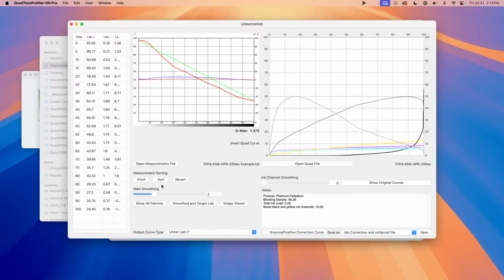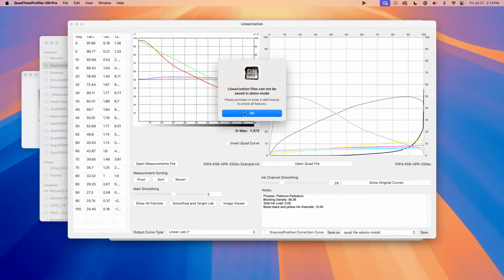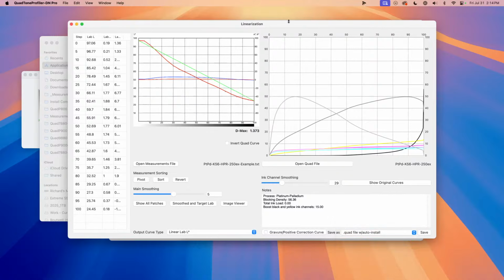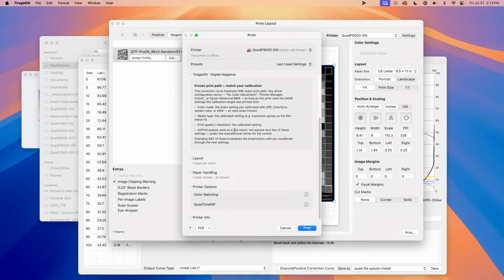So it's the same thing. It applies the correction curve to the quad. You can smooth your inks, and you save a quad with auto install. Now, it's going to tell me I can't do it because I didn't enter an activation code, but you would save your linearized quad file to the quad folder, and it'll automatically run the install command.